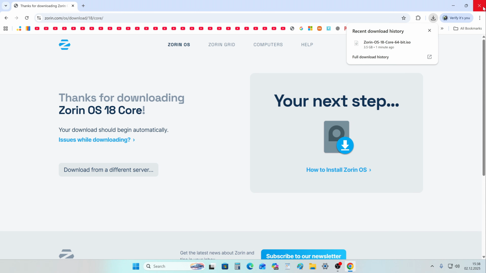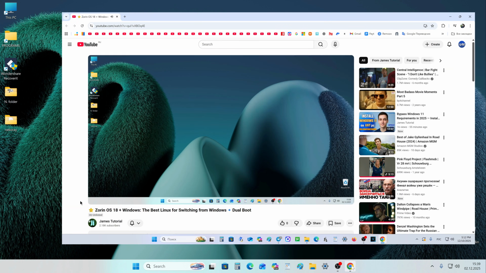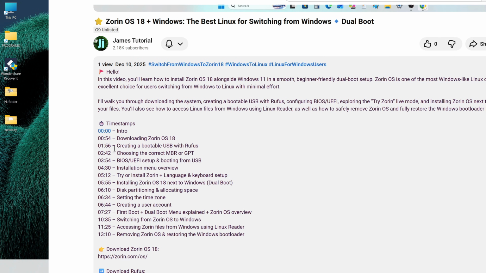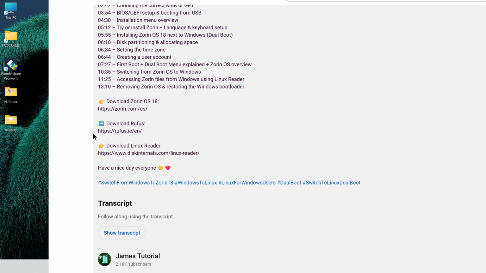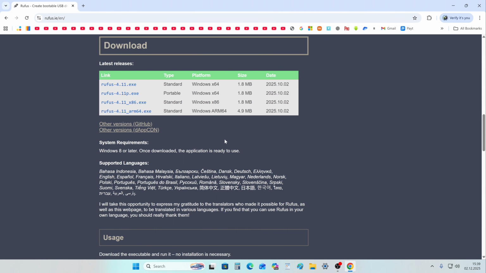Once the download is complete, we'll write the Zorin OS ISO file to our USB flash drive using a free tool called Rufus. Open the video description, and click the link to the Rufus download page. Download Rufus on your computer.